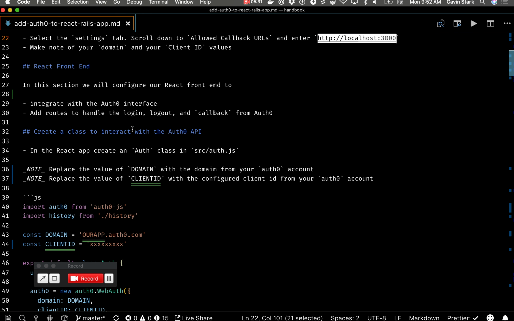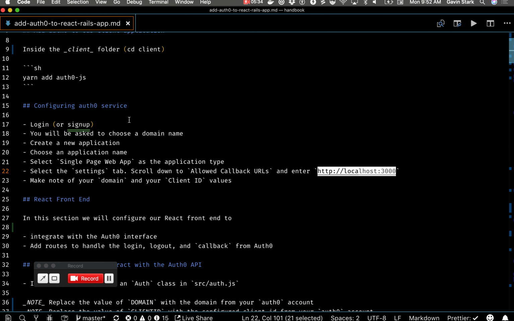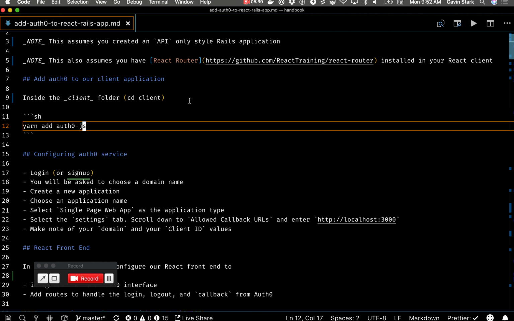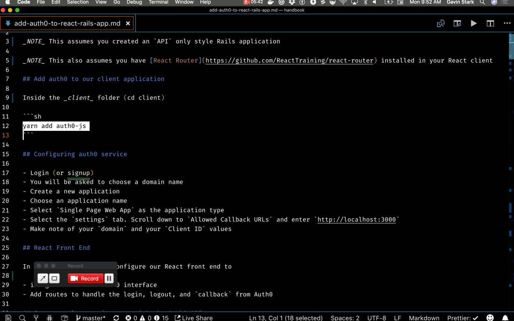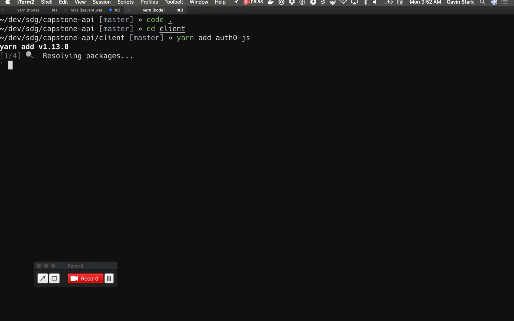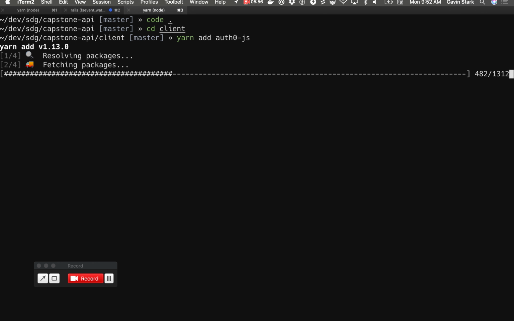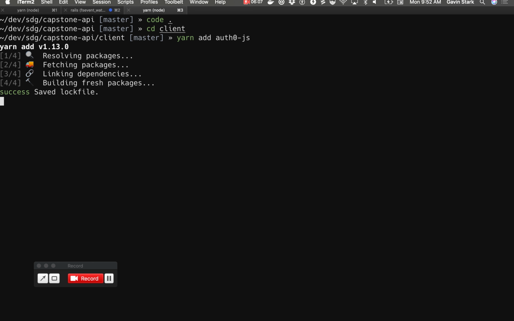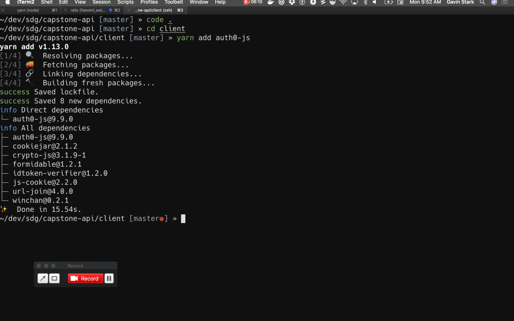So let's integrate auth0 to the front end first. We're going to do that inside of the client folder. We're going to yarn add auth0.js. So inside of our client folder, we will add the auth0 library to our React app. Just like we have Axios and React Router, one of the bits of code we'll be able to use is the auth0 code. And that adds a library for us to talk to auth0, which sets up our authentication.